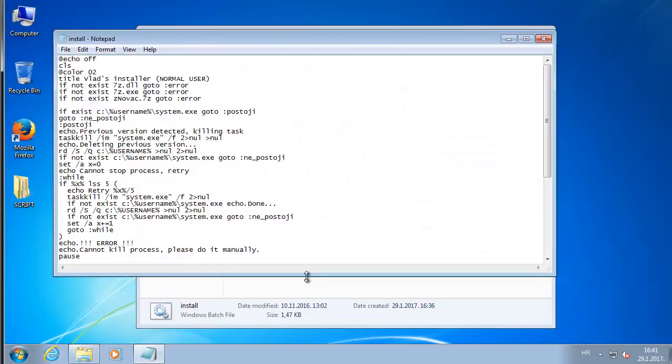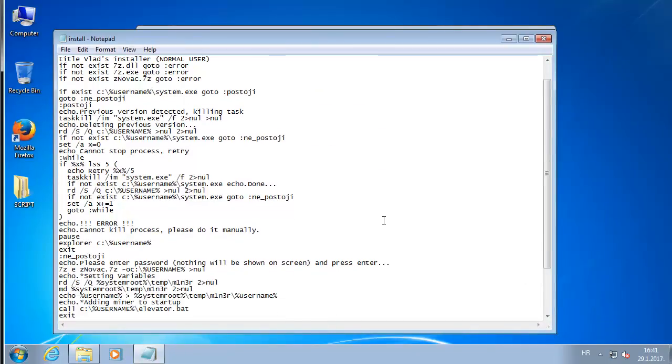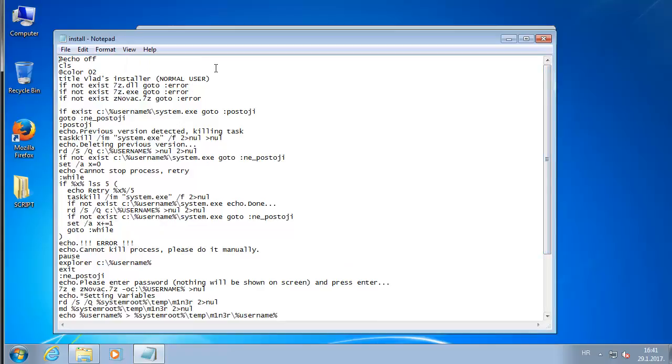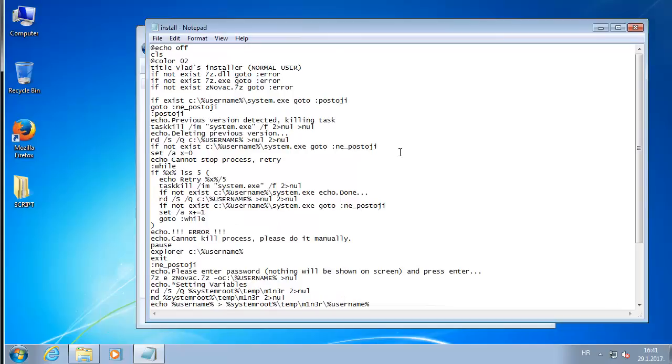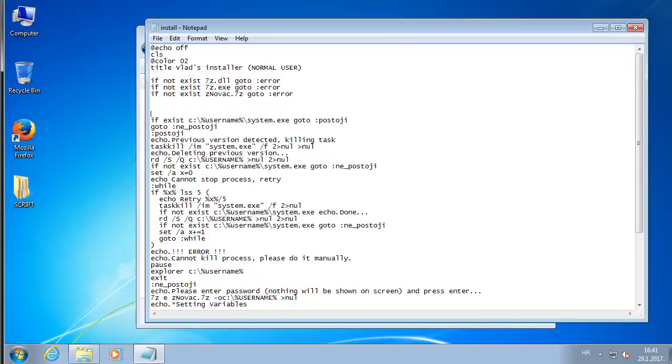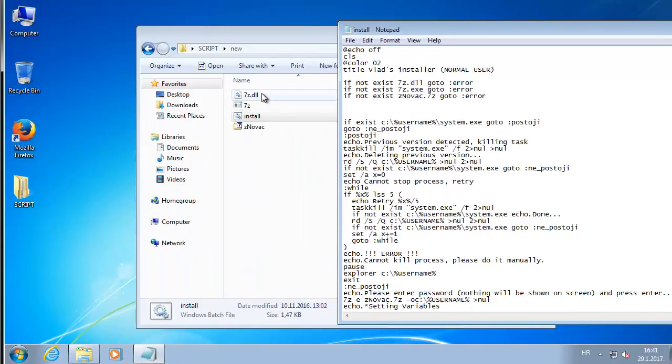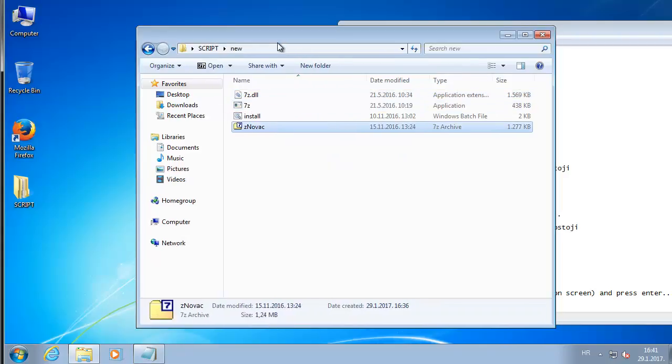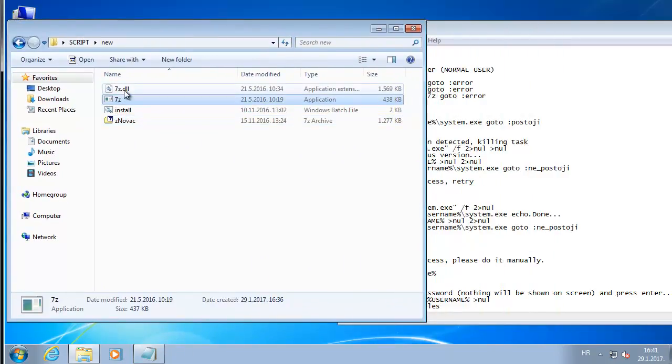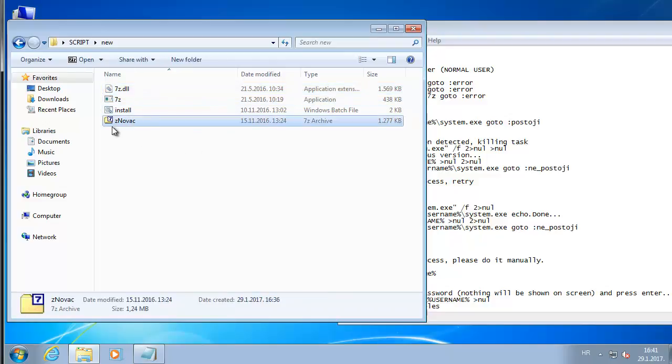Now let me show you the idea behind this. Okay, I will be going through this code, and I will be leaving in the description the entire source, so you can use it if you wish. Okay, so basically this is echo off, and this is color. So first of all, there is a check, and it checks for these three archives. So obviously we need 7-zip because this is a file. We need 7-zip.exe and DLL in order to decompress this Z-Novat, which actually means Z-money, Zcash.